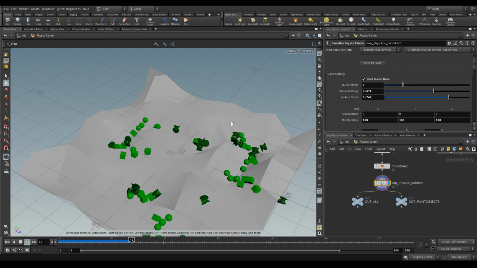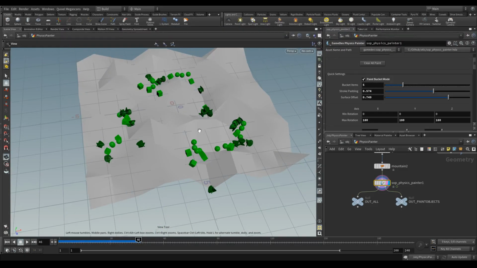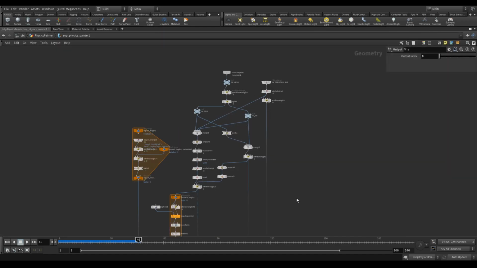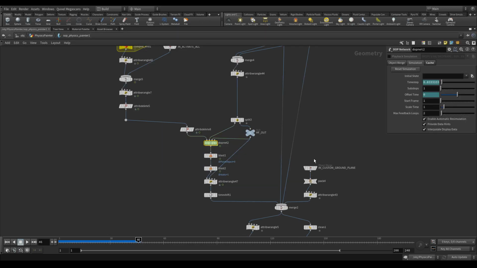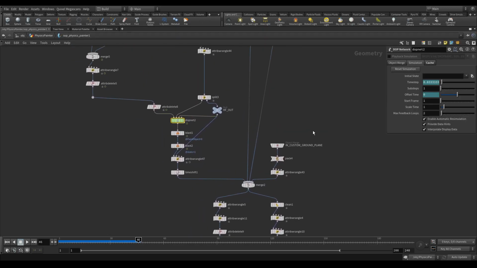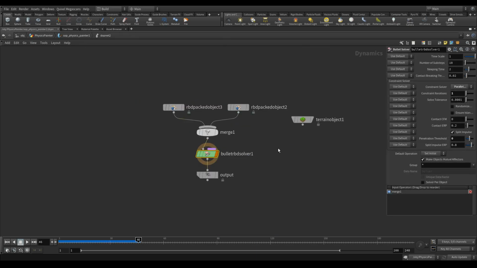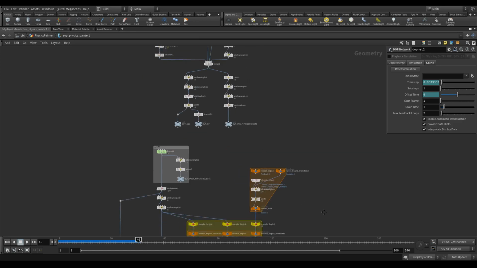So this is much, much easier than, for example, setting up a DOP simulation network or having objects and having them fall down. This just interactively lets you paint that. And if you dive inside Physics Painter, we can see that it has quite a bit of nodes here, but the ones that are really important is this DOPNet here. So if you want to make any big changes to Physics Painter and how it does its simulation, just dive inside and you can just change the Bullet RBD solver there or any of the other properties that you have.